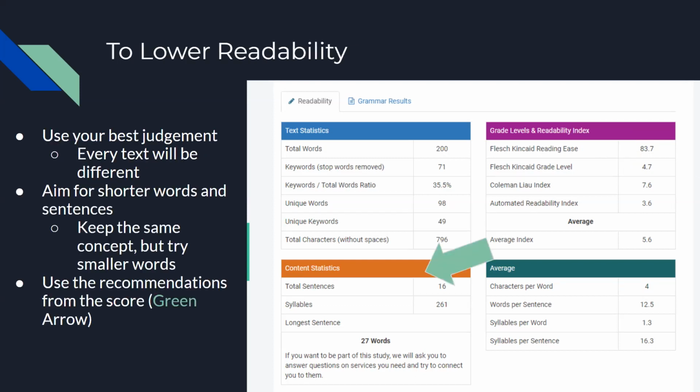Now for a few tips on how to lower the readability score. The first suggestion is to use your best judgment. Every document is going to be different, so the approach to each should be as well. Aim for shorter words and sentences when possible. Keep the same concept when replacing words, but try to condense and simplify as much as possible.